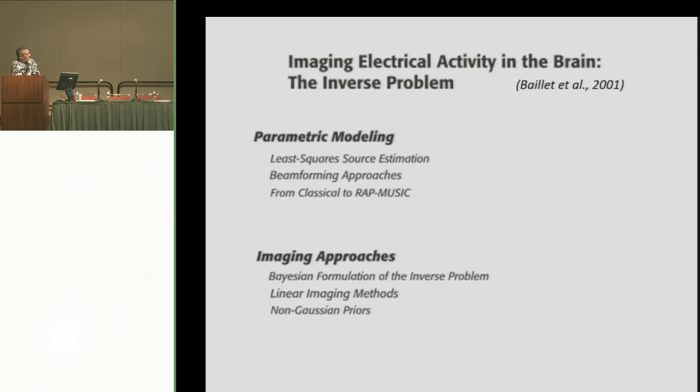And then you have the image approaches, where you have to solve this inverse problem of hundreds of thousands of sources, so it somehow is not unique. And then you have to introduce new information about sources. One of the ways we do this is using the Bayesian approach.